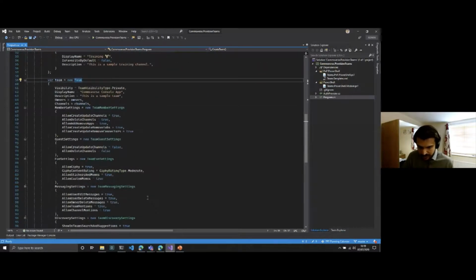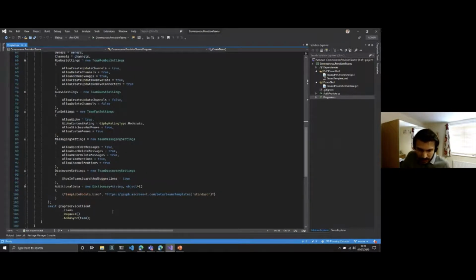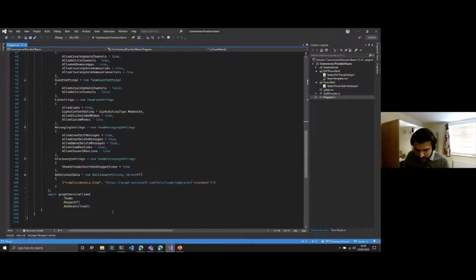So we create this object, and then we use something called a GraphServiceClient. This is nothing but a nice object structure you can use in order to communicate with Graph, and then call a method called AddAsync and pass the team object. Essentially, what is happening here is we are using Microsoft Graph to create a team. Now this doesn't require any user intervention. It all runs in the background with the credentials of an app.